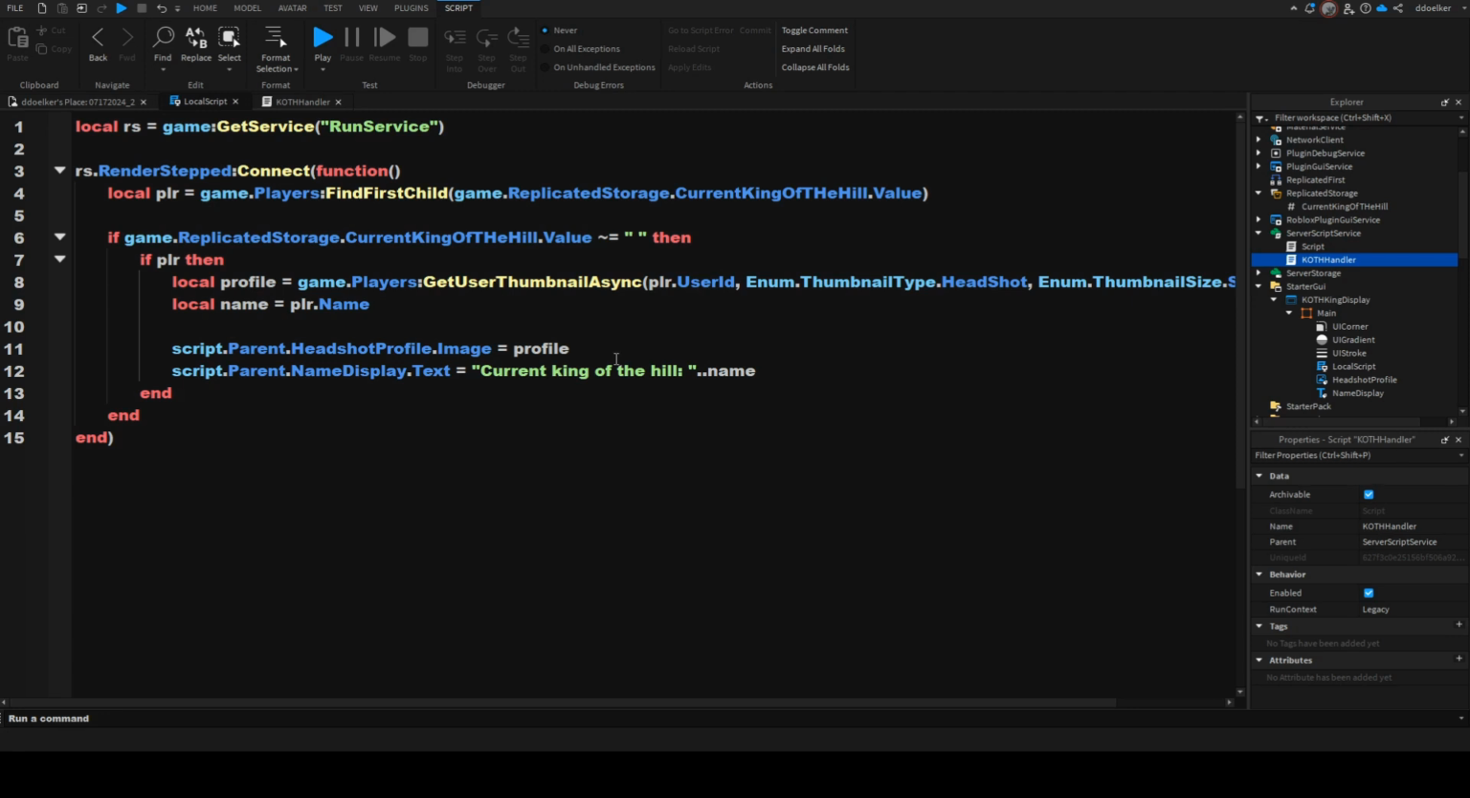Now after the first end, we're going to drop a line, else. So if it actually is empty quotation marks, then script.Parent.HeadshotProfile.Image equals quotation marks with nothing inside, and then script.Parent.NameDisplay.Text equals, in quotation marks, "No one is currently chain of the hill." And this all is perfect.